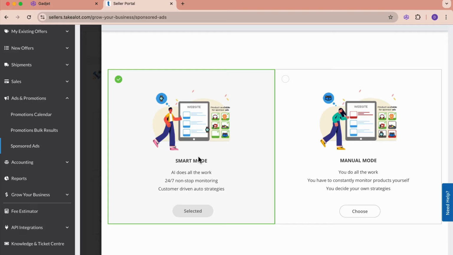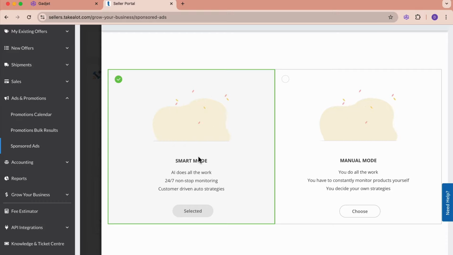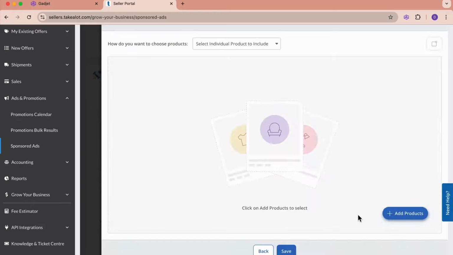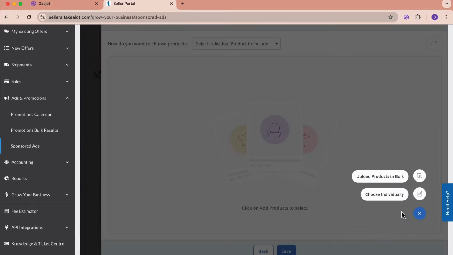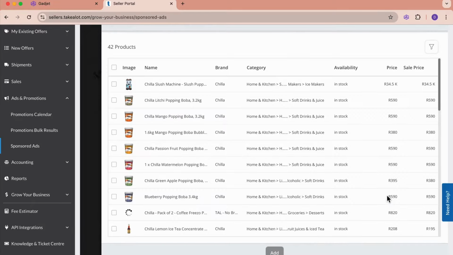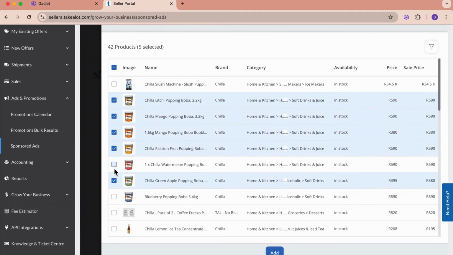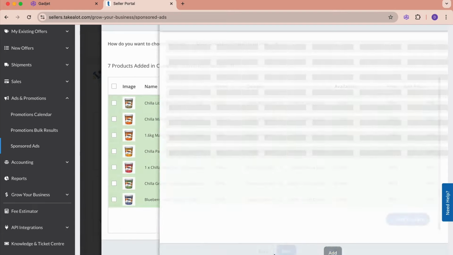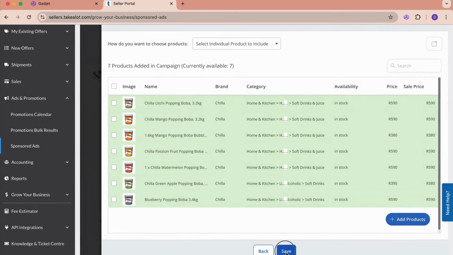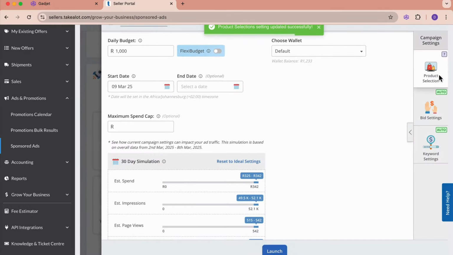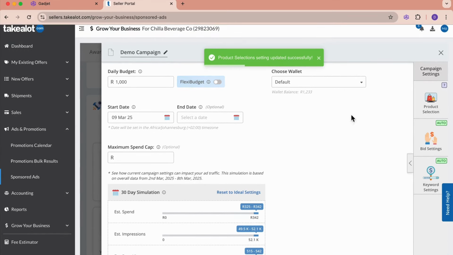If we say smart mode, Takealot is going to use all our products, but we know that the list we're about to use is only for a specific kind of product. So I'm going to say manual mode, choose. And I'm going to say add products and choose individually. Then I'm going to select all my boba products. Here's some of them, add, and then save. Cool, now we have 7 products added to our demo campaign.